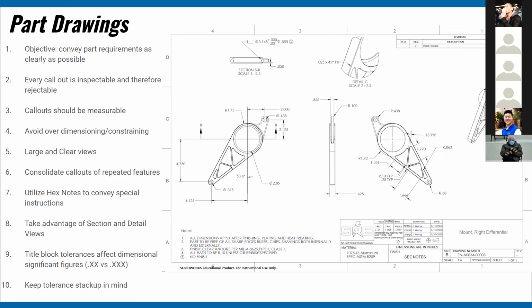Usually your company should be paying for access to see those specs. And then, all radii to be 0.10, or a tenth of an inch, unless otherwise specified. So anywhere I haven't called out a radius, it's assumed to be a tenth of an inch.